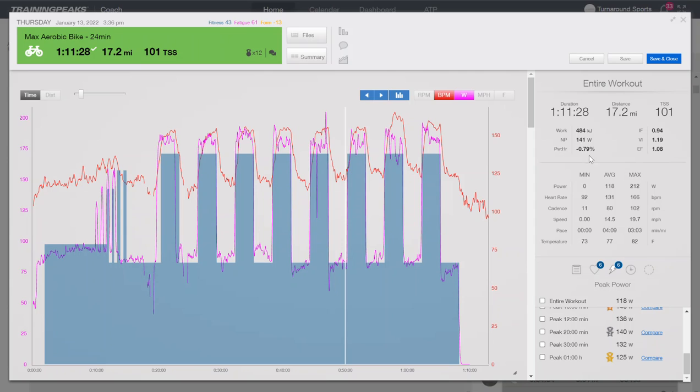Power to heart rate ratio over the course of this workout, this athlete had a negative 0.8%, which tells me that this athlete is definitely fit enough to handle these intervals and probably did not tax them a bit. But here's where we're going to start to dig into a little bit.